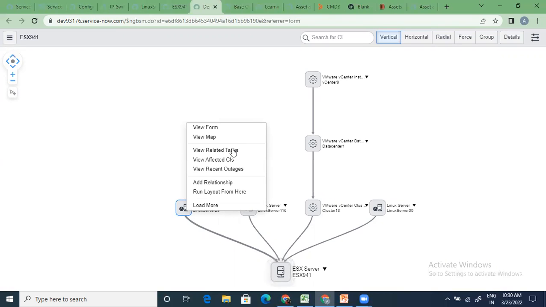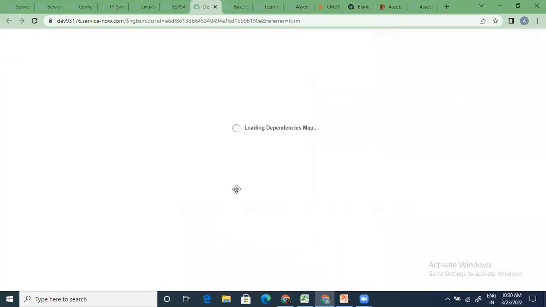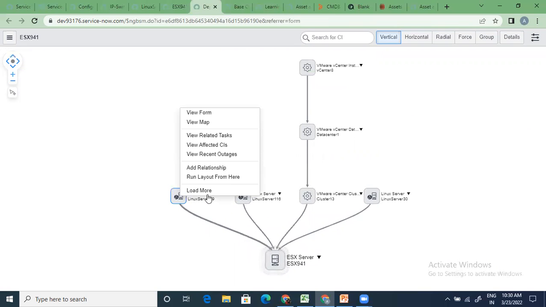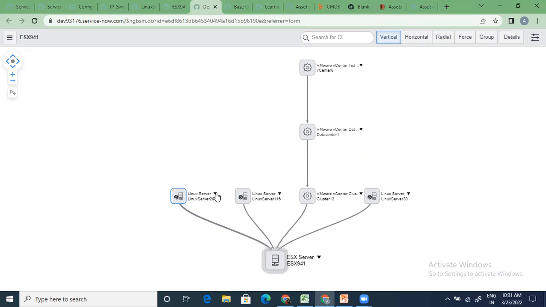You can see view related tasks. I mean, anything which is for the CI, you can see that. You can see view affected CIs. You can see any outages because of a CI. You can see relationship. You can add relationship here. You can run a layout from here. You can have multiple things, but you don't need to do everything right now. It is just for your information that, okay, what all information do we have? For example, if I click here, I can click here also, and then also I can get the same thing. Or I do right click here, then also I get the same thing. Then this is vertical map, where it is top to bottom.